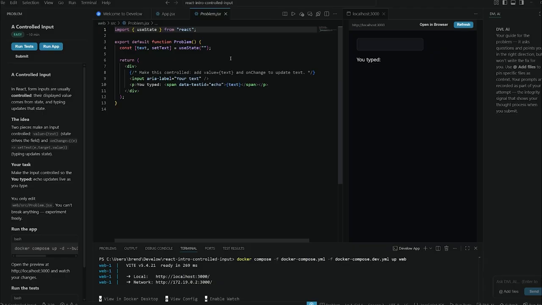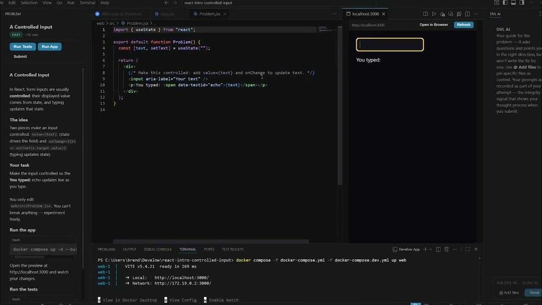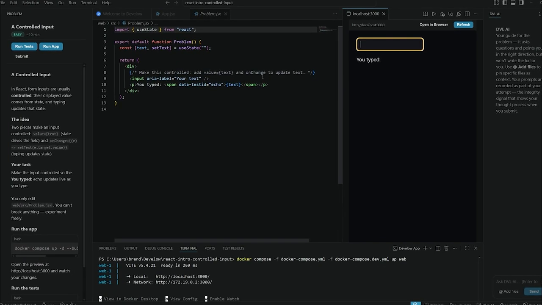Now look at the JSX. There's a text input with an aria-label of your text. Under it, a paragraph that says you typed, and then a span that displays the text variable. Try it in the preview. Click Run App or open localhost 3000 in your browser. Type in the field. Nothing happens in the echo, right? The input takes your keystrokes, but the span below still shows nothing.